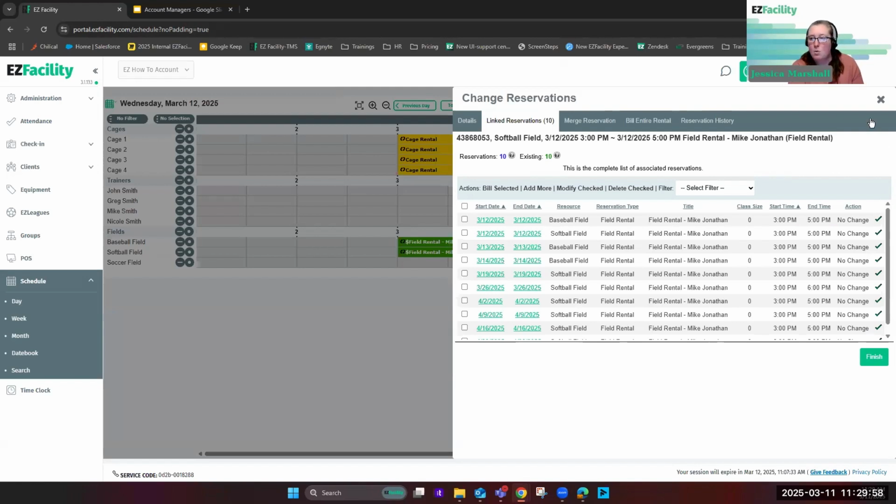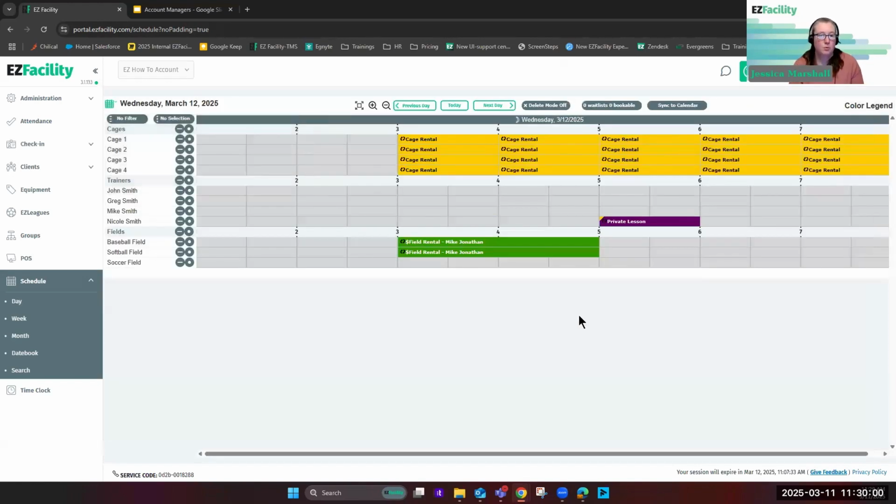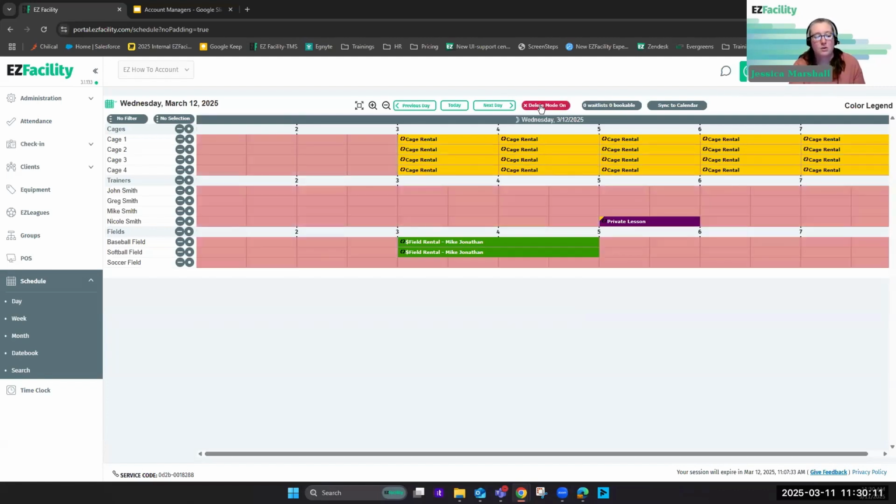Okay. Now, what if we needed to remove a rental from the calendar? We don't want it anymore. We're going to go ahead, and there's two ways of doing it. The first way is to click delete mode. You'll notice when you click it, it turns to a pink color.